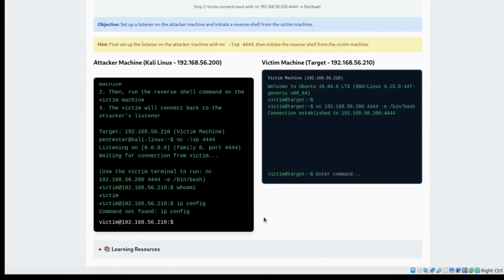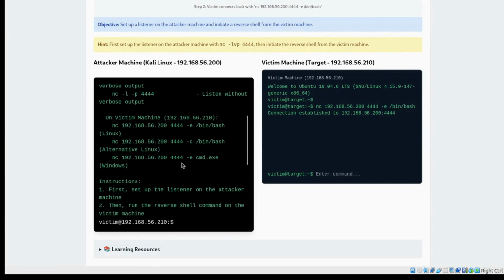One important thing to understand is that the reverse shell commands are operating system specific. On Linux we use /bin/bash. If you look here, on Linux we use /bin/bash. But on Windows the shell is different. So for Windows you would use this command. This would not work on Linux because cmd.exe does not exist on Linux.